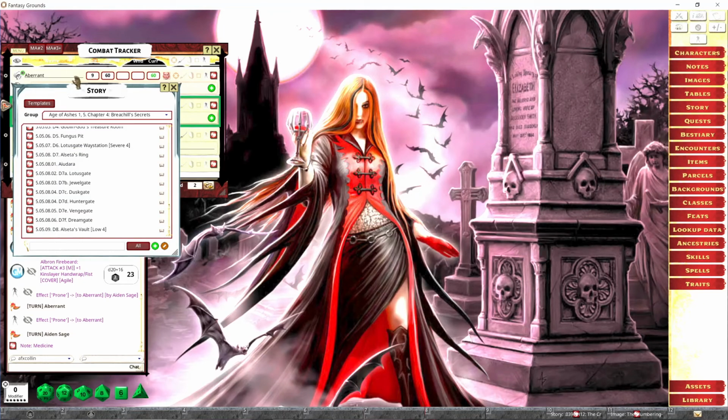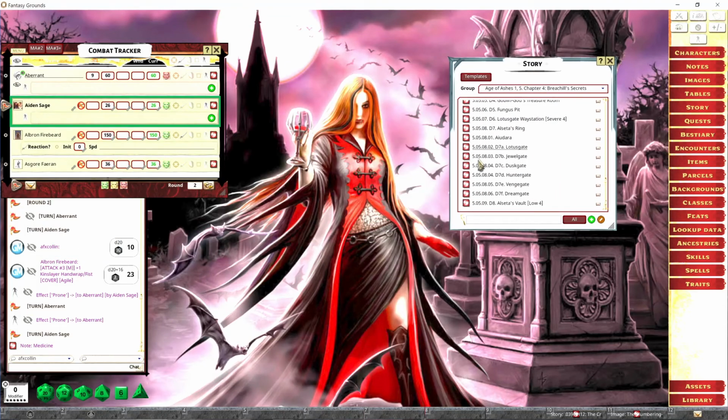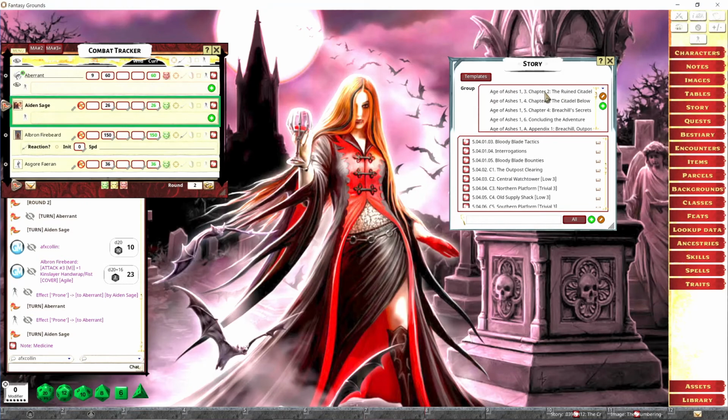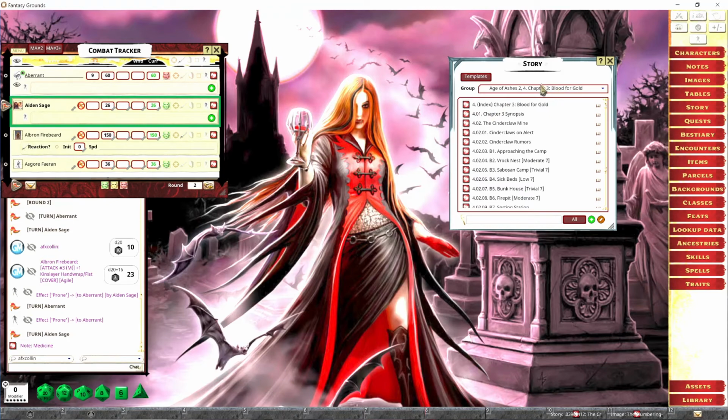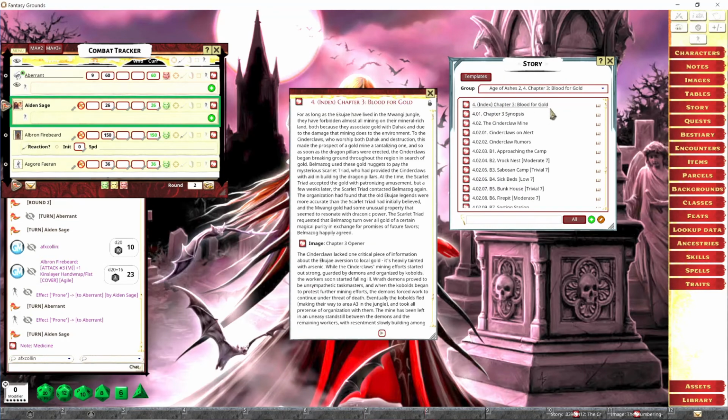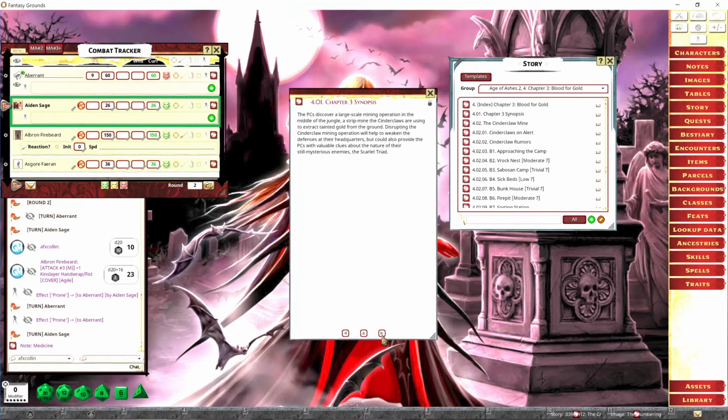Story is everything if you want to know. Basically, when you get a module, you're going to find it in story. If you're running Age of Ashes, Chapter 3, Blood for Gold, you will open it up, which is in group, and then you hit the first thing, which is the index, and you can go page by page just by hitting this little arrow down here.